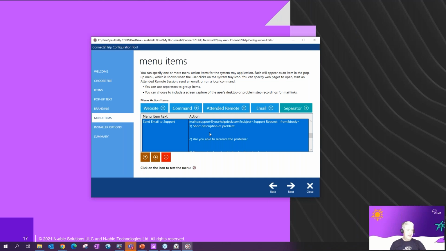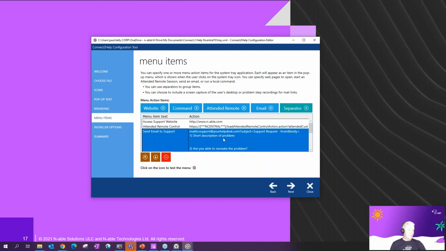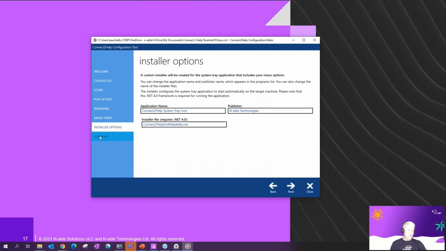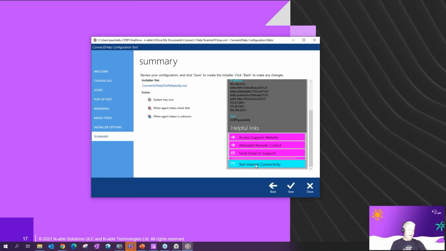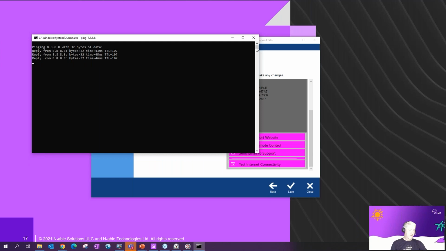So you could have a short description of the problem. You can prompt the actual template as well. So when you run through this, then you build up your installers and you get a summary of here, and you can obviously play around with this as well. You can actually click on it in real time and it'll pop up with little windows in here to show that it's working as well.